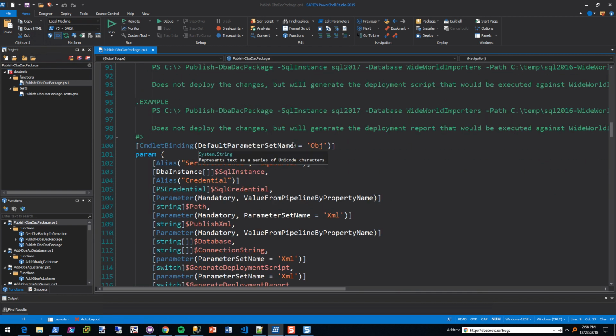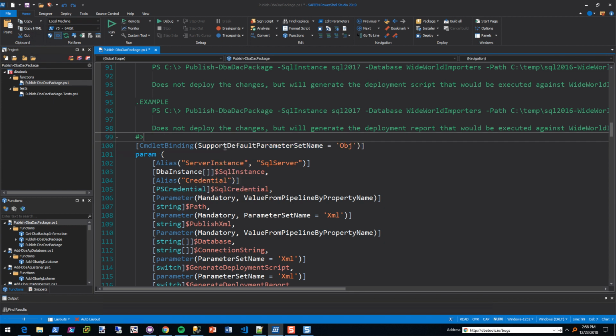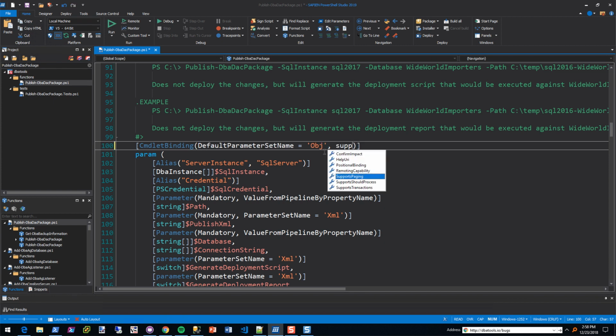So the first thing that you have to do whenever you add in WhatIf and Confirm, you would add in SupportsShouldProcess. Hey, what happened? Okay, let me put in a little comma there. Let's just do it here. SupportsShouldProcess.